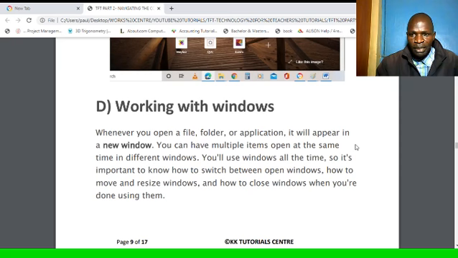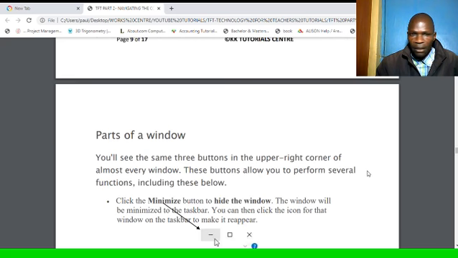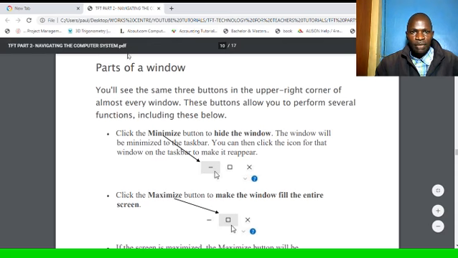So these are some of the tasks that we will be doing with Windows, and I'll take you right into my computer to see how to do that. But first of all, let's see parts of a window. A window just like this one, these notes that you are seeing here, has a number of parts. You will see the same 3 buttons in the upper right corner of almost every window.